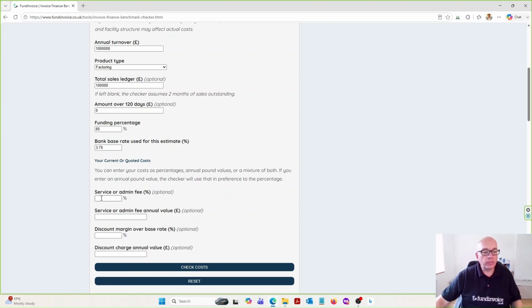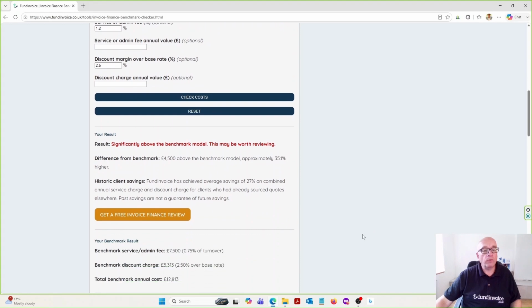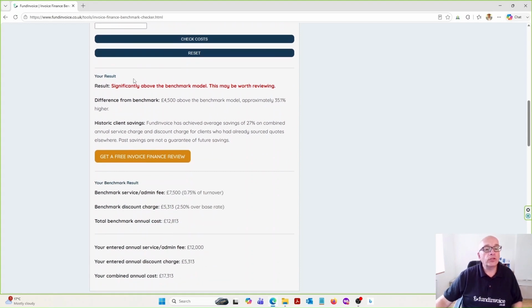Okay, so let's just put something in here. Let's say it's 1.2% service fee. Alternatively, as you can see here, you can put that in as a flat amount if you don't know the actual percentage, but let's put it in as 1.2. And let's say the discount charge that's been quoted is 2.5 over base. So that's 2.5% over the base rate, which is already in there. Then we just click here, check costs, and what that does is it shows us a result.